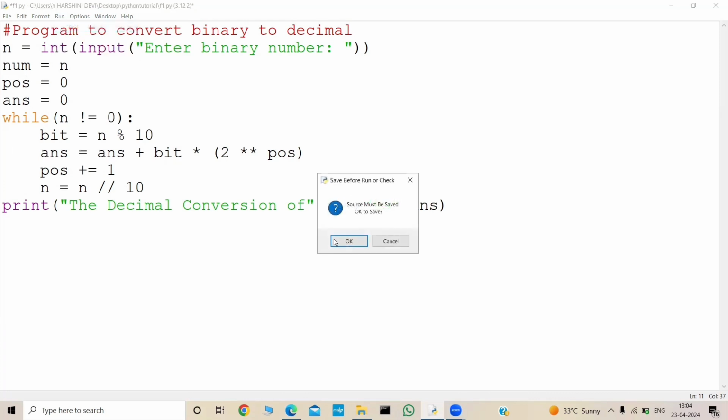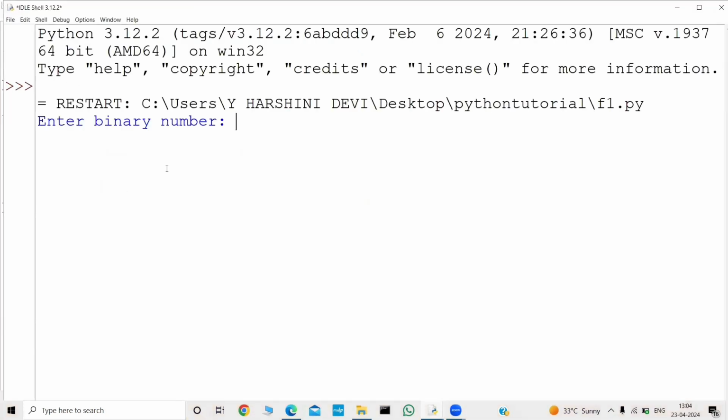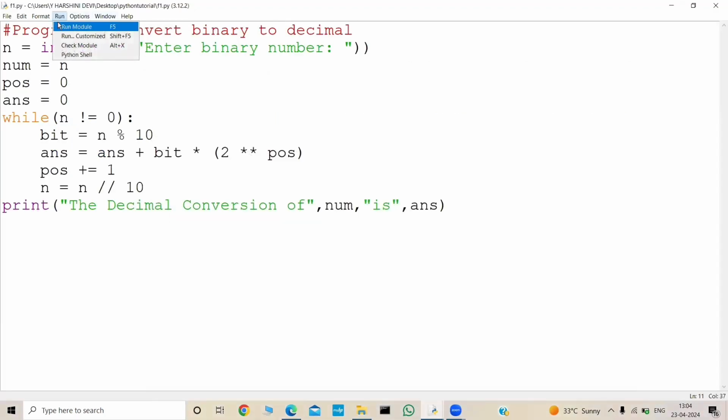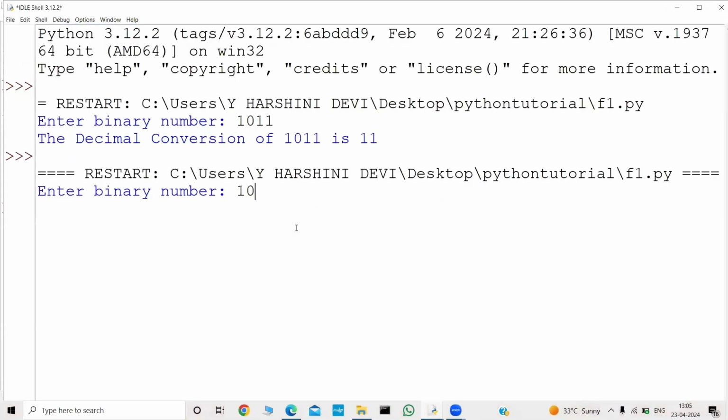Now let's run this program. So I will give 1011. So if you see, the decimal conversion of 1011 is 11. Fine. Let me run this program again. I will give 101. Let's consider only bit number 1 positions. So this was 2 power 0 and this was 2 square, right? So 2 power 0 plus 2 square, which is equal to 5, right? So the decimal conversion of 101 is 5.